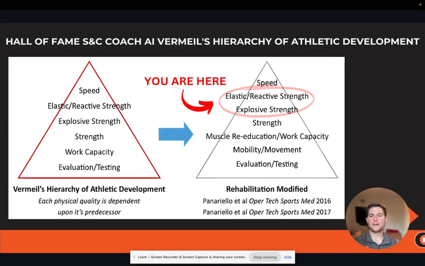So, Al Vermeil's hierarchy on athletic development, as you can see on the left-hand side. He was a strength and conditioning coach, and they really outlined this nice triangle here. This is something that I write on the whiteboard during my evaluations every single time, just to give the patient an idea of where they're at and what the whole journey really looks like, because there's a lot of buckets that need to be filled throughout the rehab process.